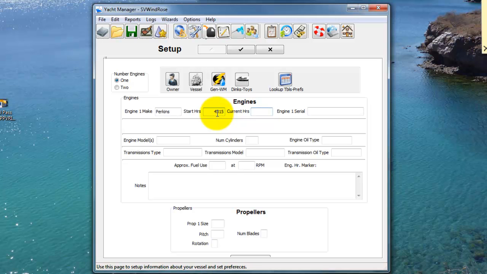And our current hours are 4,561 hours. There we go, that's what I wanted. And the engine serial number, we'll put that in. Okay, we press the tab again. We move down here to the engine model. Well, let me see, we have what's called a 4108. Number of cylinders is 4.